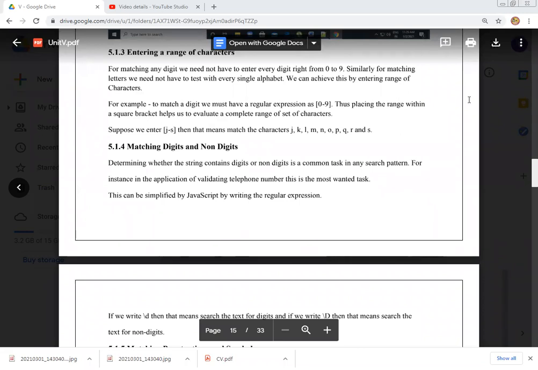In this topic we will see how to give digits or numbers in your condition. For matching digits, we need to enter every digit, just 0 to 9. Similarly, for matching letters, we need to test each and every single alphabet, so that we can achieve the entire range of characters.